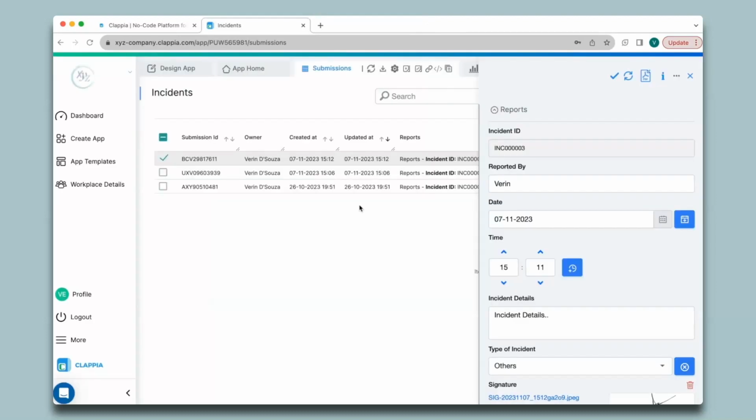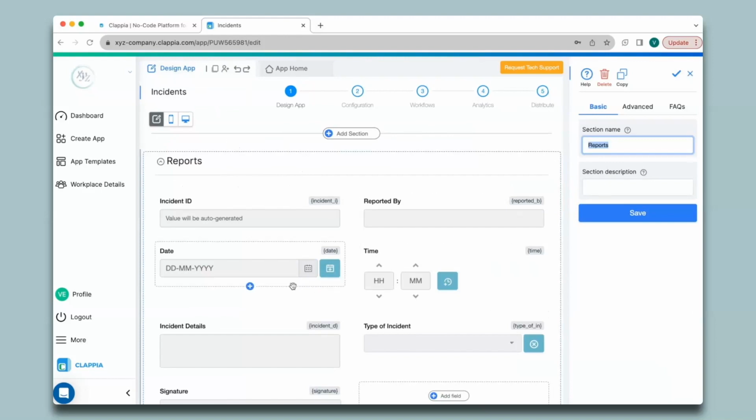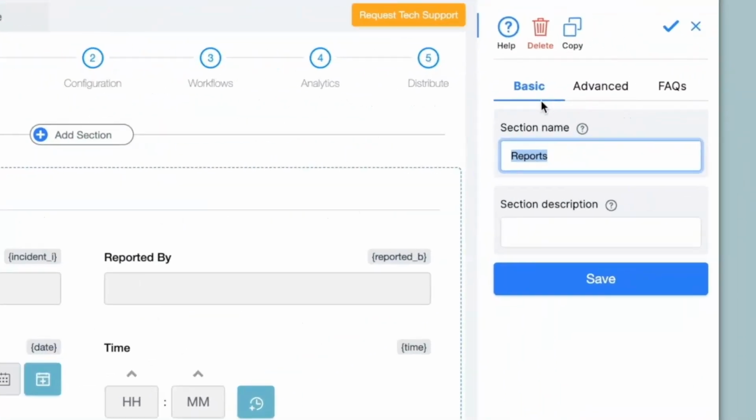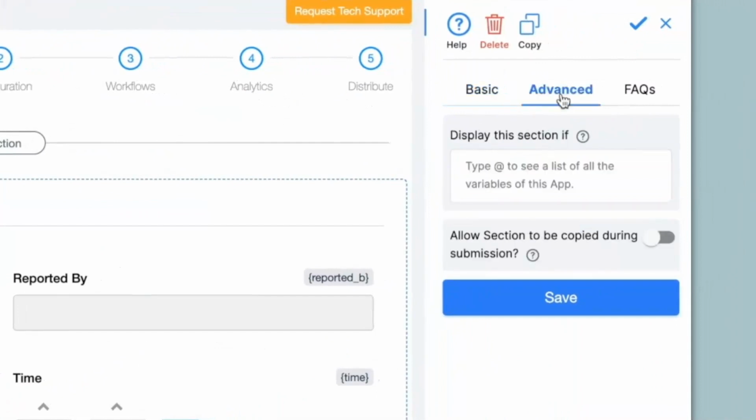Now that we have seen how to create and also send PDFs via email, let's see how to create one for copyable sections. I'll go to Design app and turn this section into a copyable section by clicking on the section, and on the right hand panel, I'll click on the advanced option and then enable the option allow section to be copied during submission.